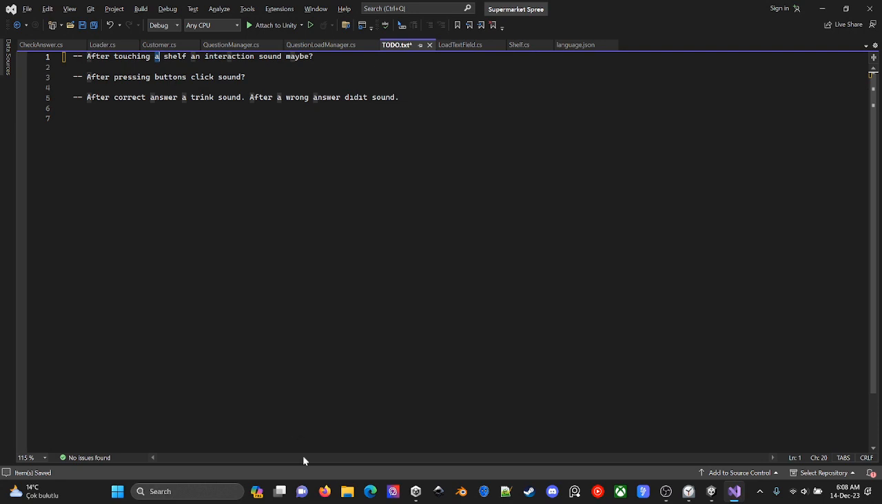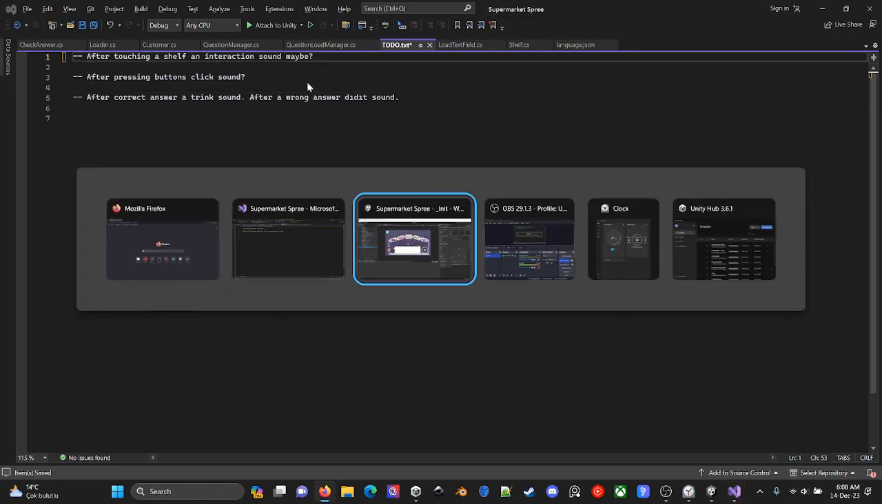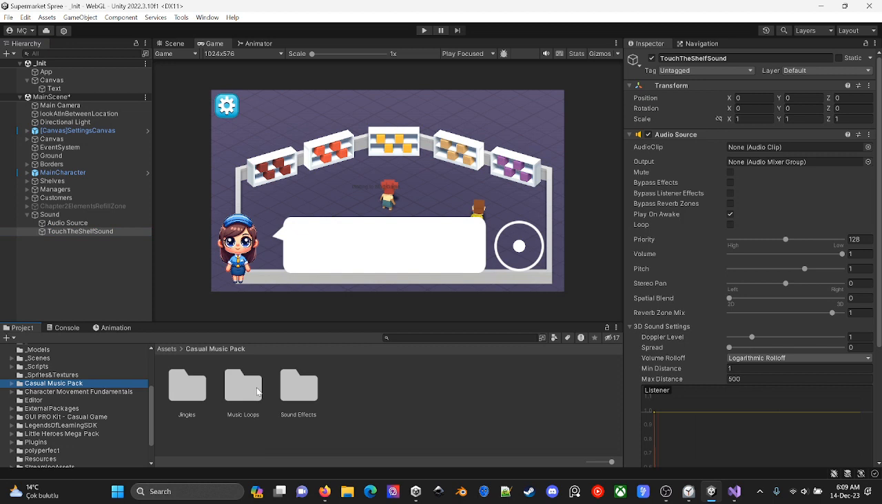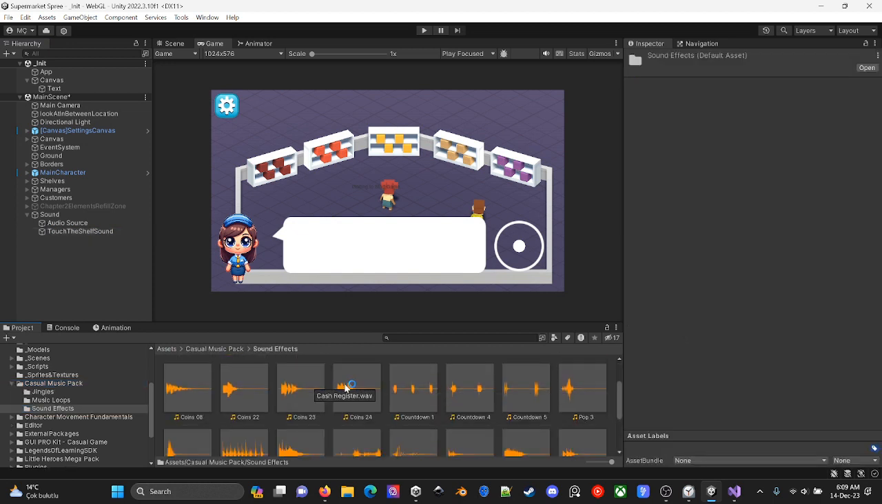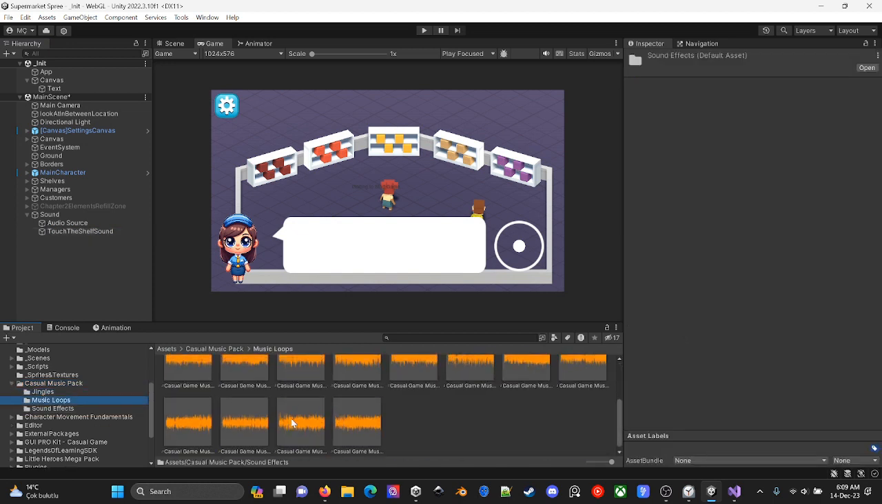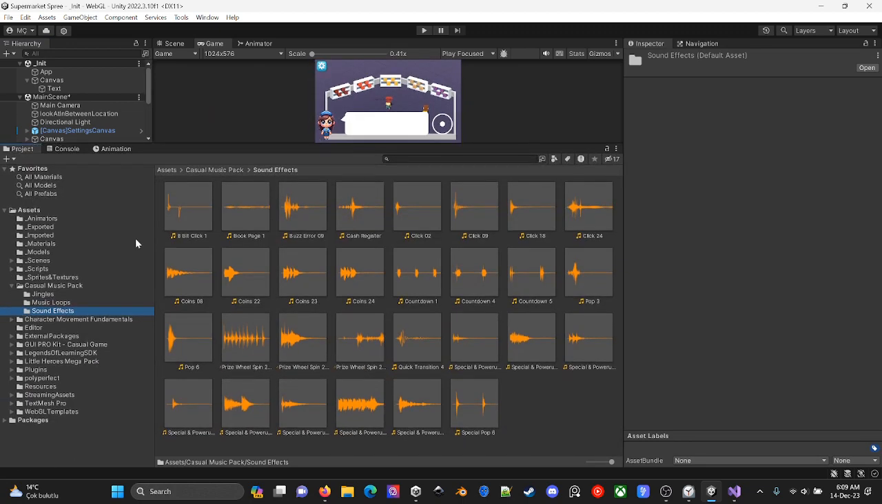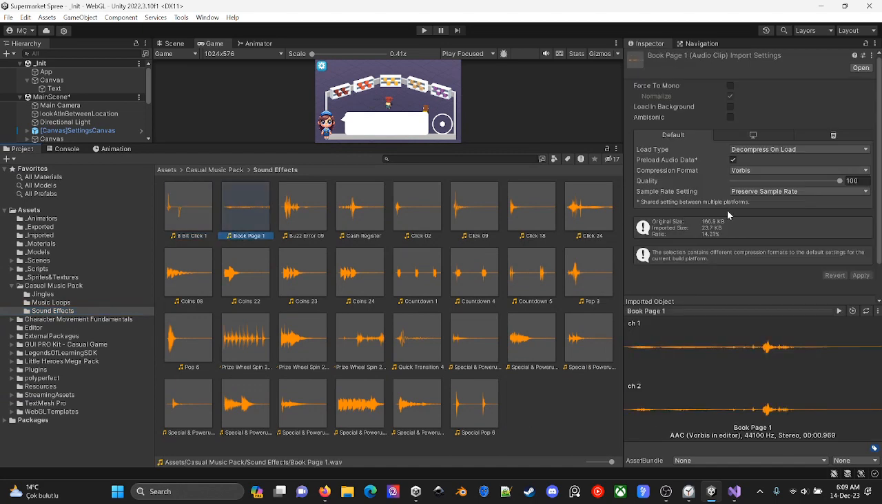After touching a shelf, interaction sounds, maybe. Let's add another source and call this the touch sound. And this is my package. These are my sound effects. It's not much, but it will probably help me find the correct sound effect. So when I touch, can I play it in here or no? This is for the click sound.